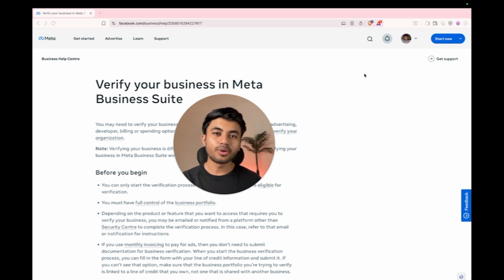Now let's talk about the requirements. The requirements for the Facebook Business verification are very simple. You mainly need two things. First, a government issued business registration document. This could be something like a GST certificate, or MSME certificate, or any other business registration certificate.